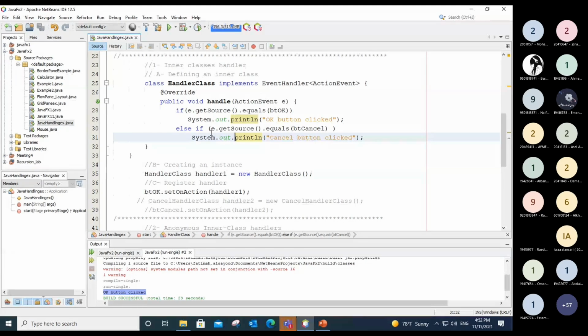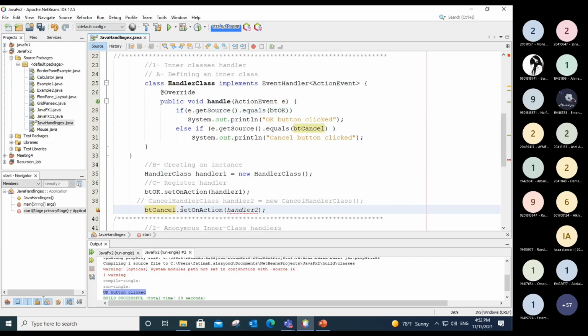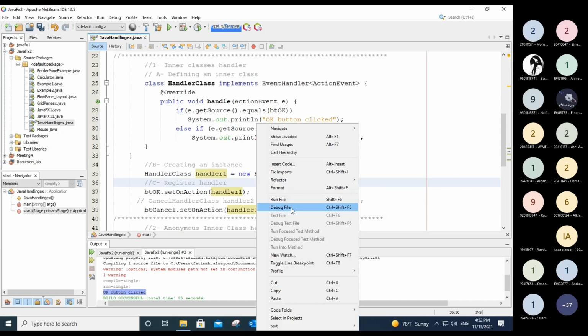Okay? But we miss one thing for the cancel. What is it? Exactly. We need to register it. So we need to say put on class that sets the action, will handler 1, which we define here. So if I run it now, okay. If I click OK, you will see OK button clicked. If I click cancel, you will see cancel button clicked.